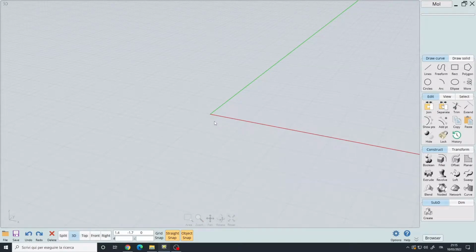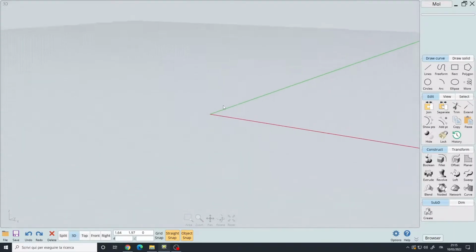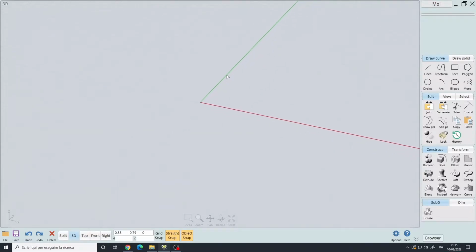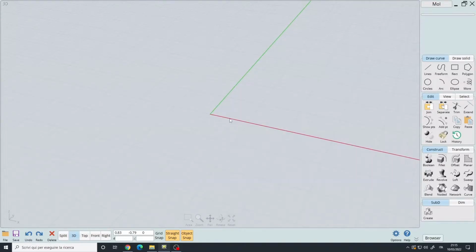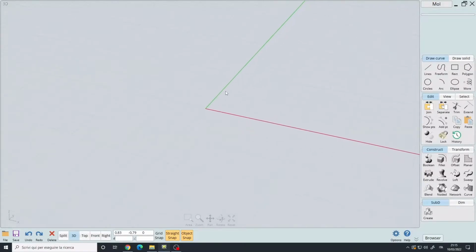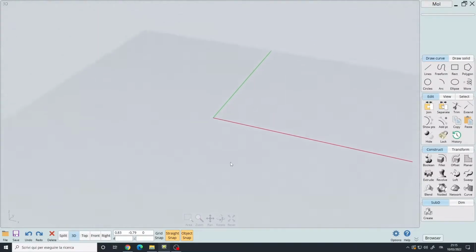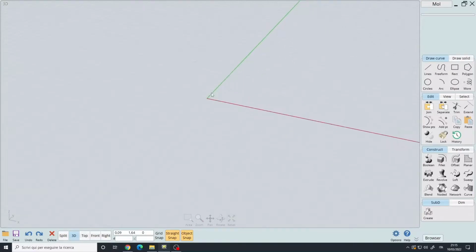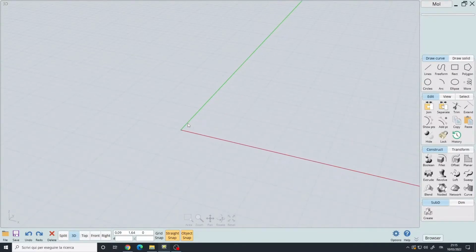So you hold down the Alt key and you hold down the left mouse button to rotate your view. Alt right mouse button, you hold down both of them, and then move the mouse forward and backward. You can zoom in and zoom out. And if you hold down the middle scroll wheel, you can pan around. Okay, so exactly like in other 3D softwares.